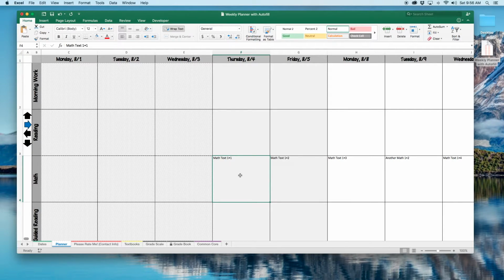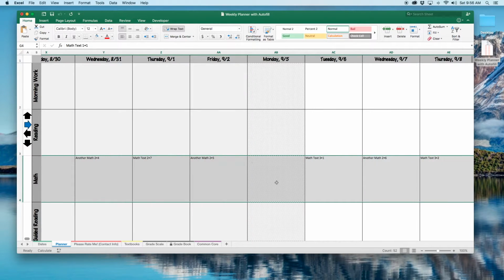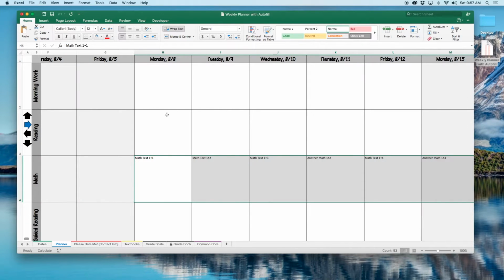Maybe I wanted to start on that Monday instead and do a few back to school activities on those 2 days. I can do that by selecting the first cell that I want to move and then clicking the blue arrow. That's going to shift everything to the right, not just that one, but it's going to shift everything down, and look at this. It skipped that day again. Goes from another math 2/5 to what I had there before, math text 3/1, to another math 2/6, and skips that day.